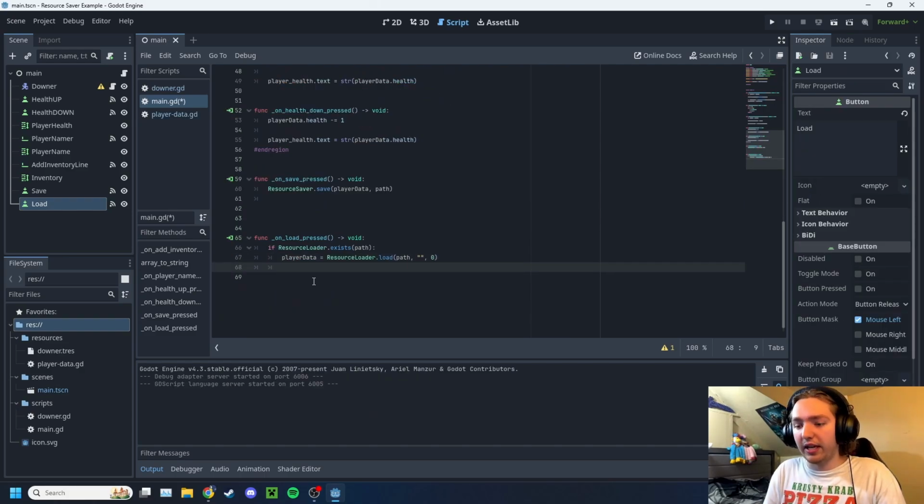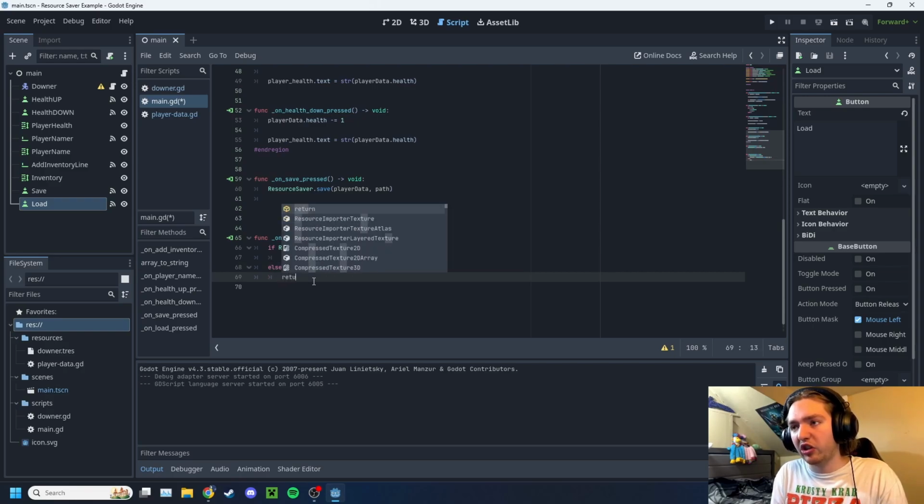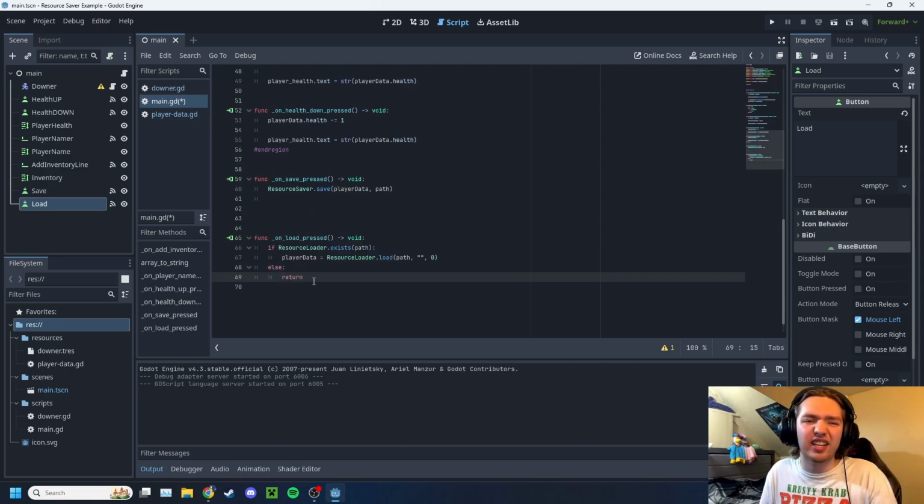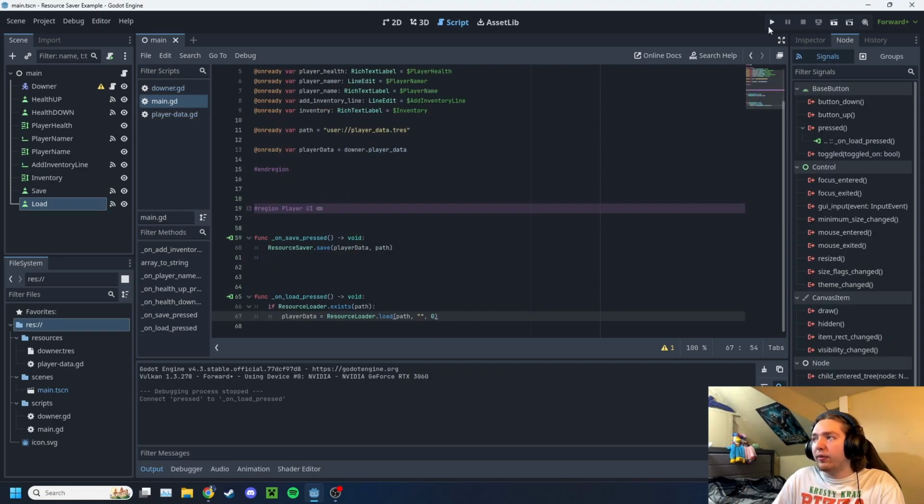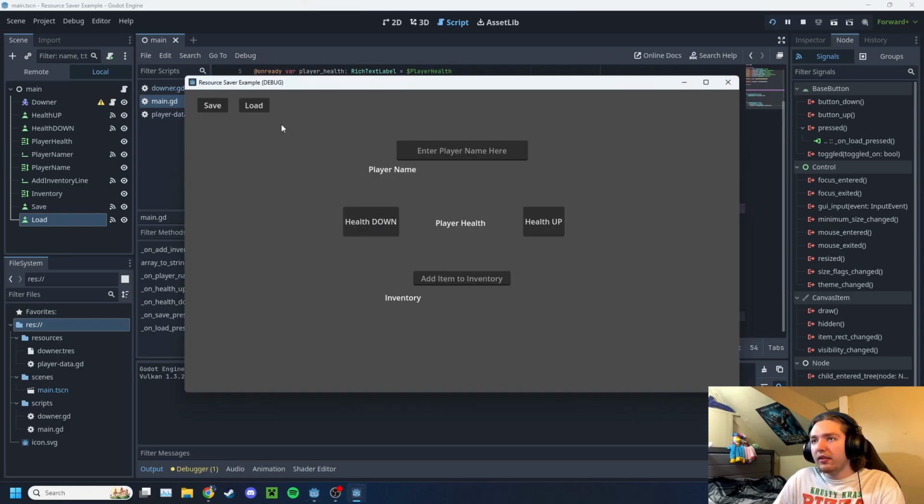Let's make sure not to forget the else statement. If the file doesn't exist, we just want the function to return. You can kind of do whatever you want with this, but in this case, it's just not going to run anything else. Now, if we were to run this, load, now you might be asking, why didn't it work? Well, it did work.